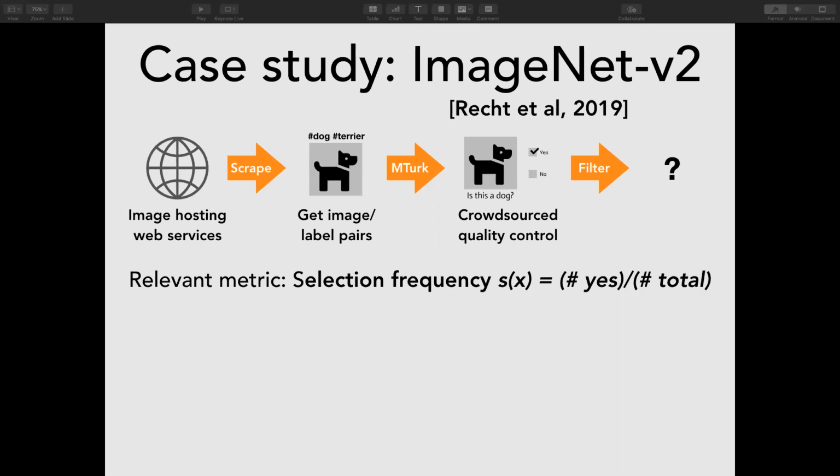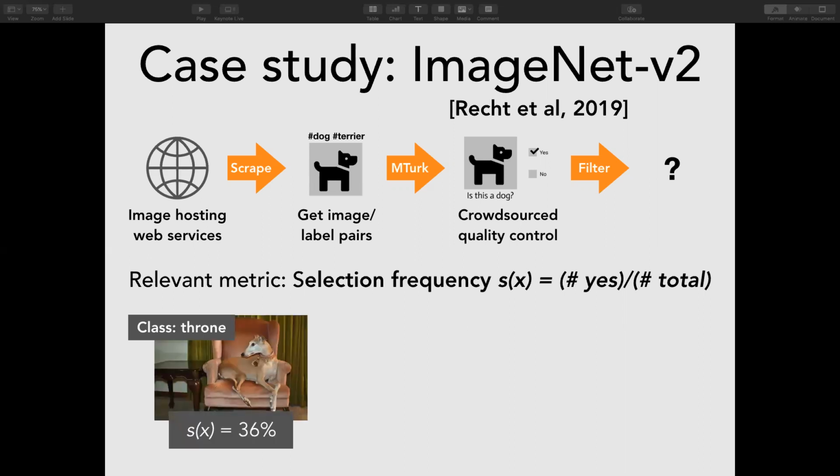Mathematically, it's just the number of yeses that you get from this question, is it a dog, over the total number of annotators that you asked. Although this doesn't correspond perfectly to human accuracy, because that's notoriously hard to measure, images with a very high selection frequency are likely to be very unambiguously correctly labeled, whereas images with low selection frequency are expected to be harder or even mislabeled. As an example, here's a random class, throne. This is our candidate label. An image with selection frequency 36% for the class throne might look like this. It's a dog on a chair. It's unclear if the chair is a throne or not. Also, there's a giant dog in the middle.